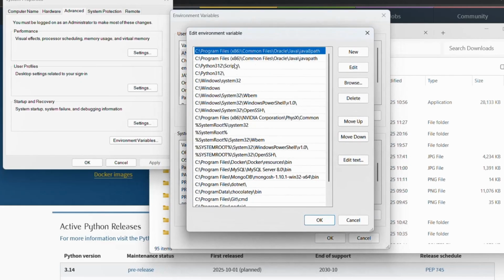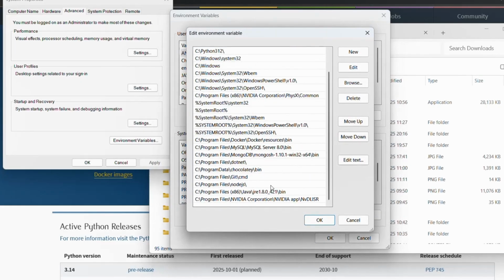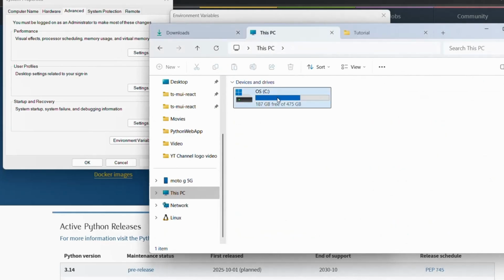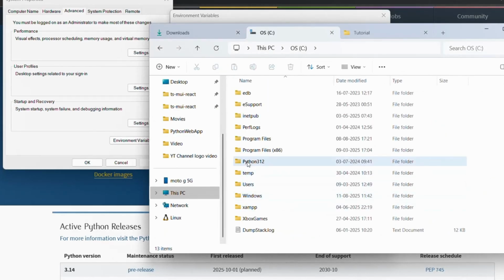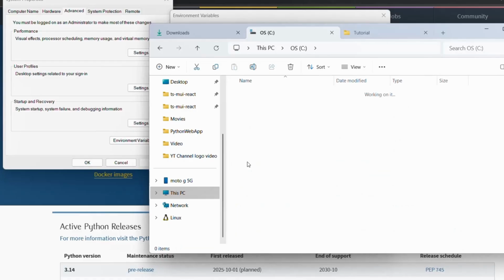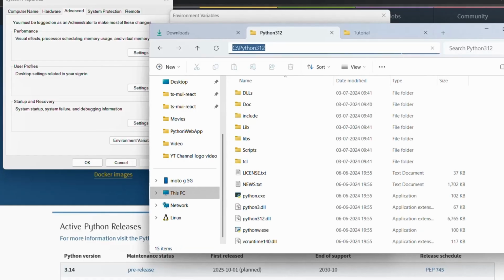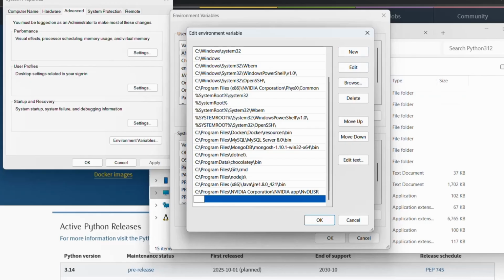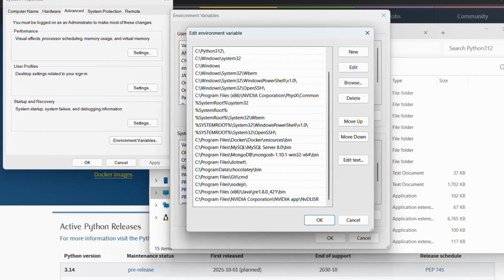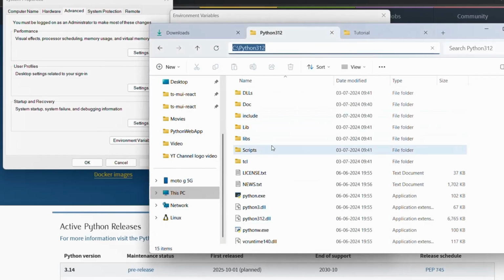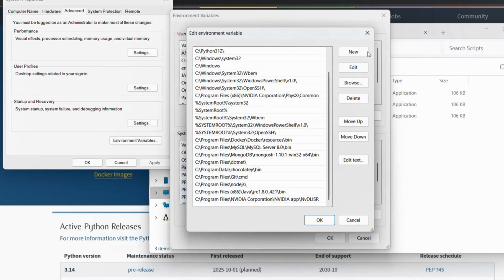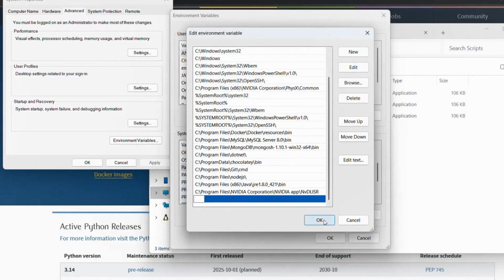Now, we need to add two paths. Go to your C drive, find the folder where Python was installed. If you have Python 3.12 installed, it will appear as Python312, and copy the folder path. In the path window, click New and paste the first path. Go inside the Python root folder and find the Scripts folder. Copy this path as well.